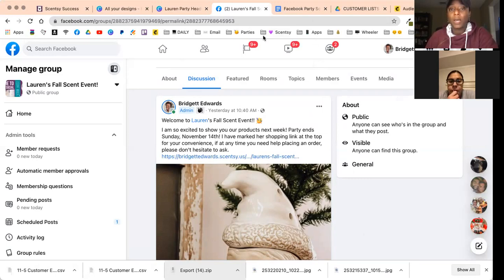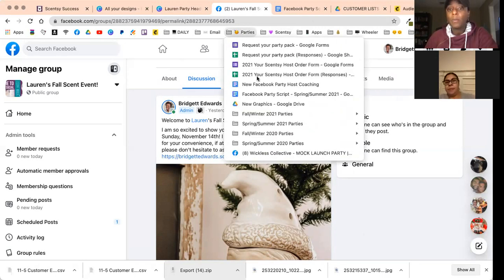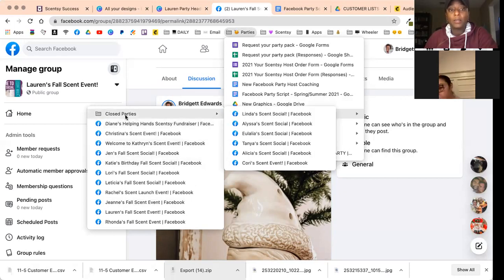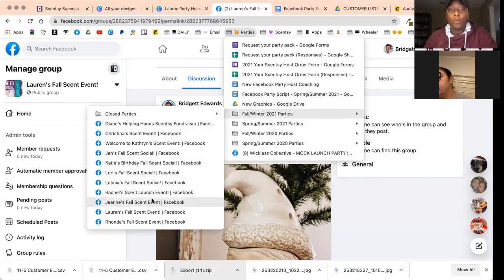So you guys can see up here a bookmark in my computer. I have a parties bookmark, and I bookmark them by season and year. So I have all my fall and winter parties here. Well, I need to clean this up because these are all closed right now, but I have closed parties. I usually just have my open parties here just to make it really easy to find, because usually I'm running anywhere from 1 to sometimes 3.